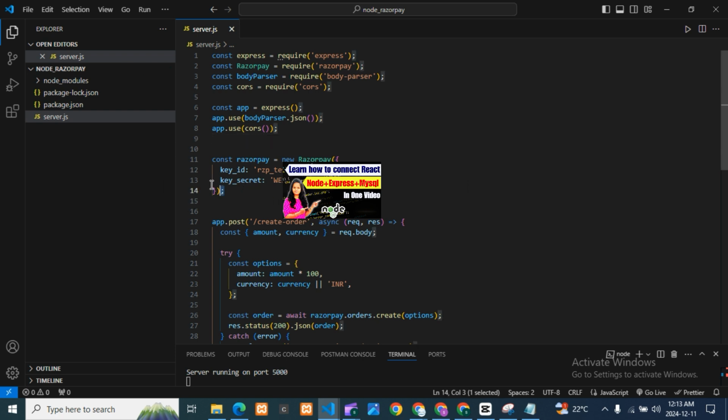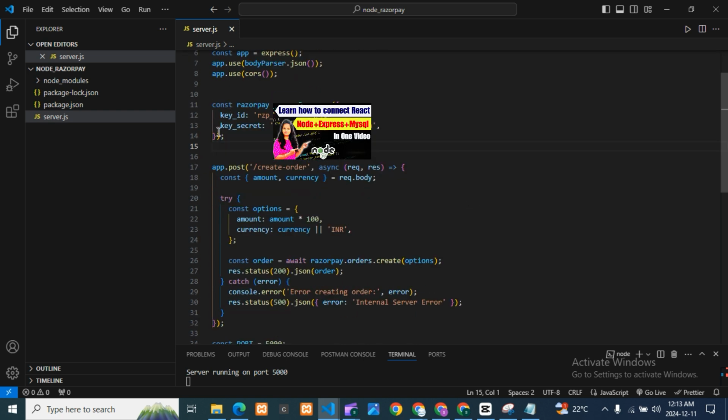Okay, so guys, here I have included all of them, that is key ID and key secret, guys. I will hide this for right now. Okay, then this is done, guys. Okay, so it is very simple, guys.